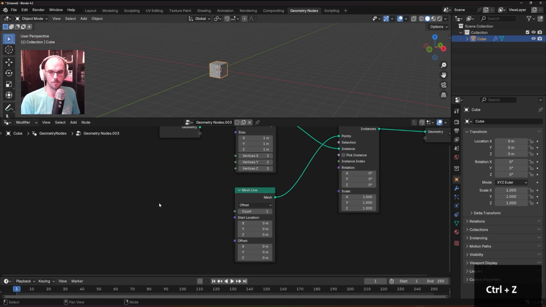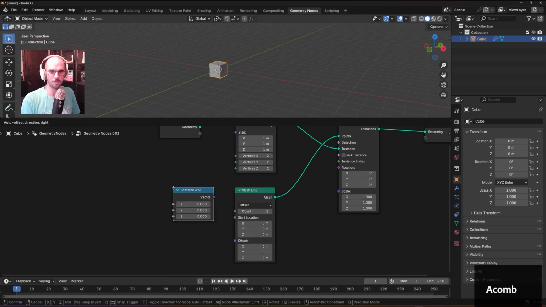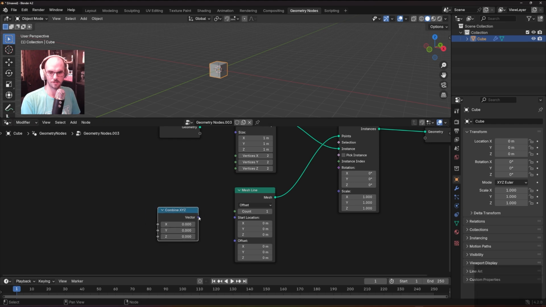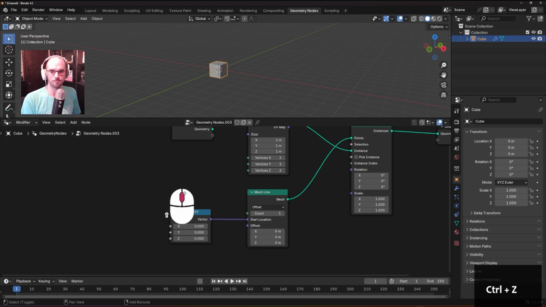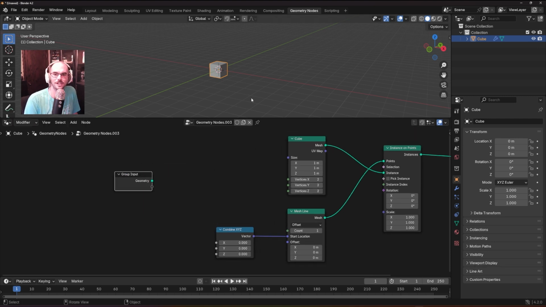So you can see start location is a vector. It's purple, but there's a handy node called combine XYZ, and it converts 3 values into a vector. So we can plug this into here. And then we're just going to change the X value. The X is going to be the width of our bookshelf. Just follow along with me, and skip ahead if you really want to.